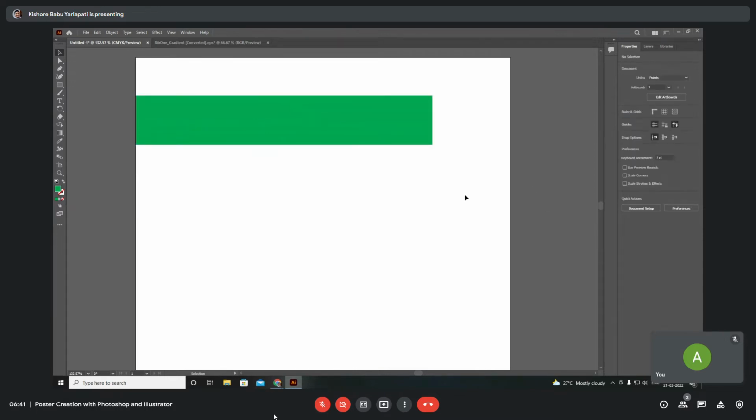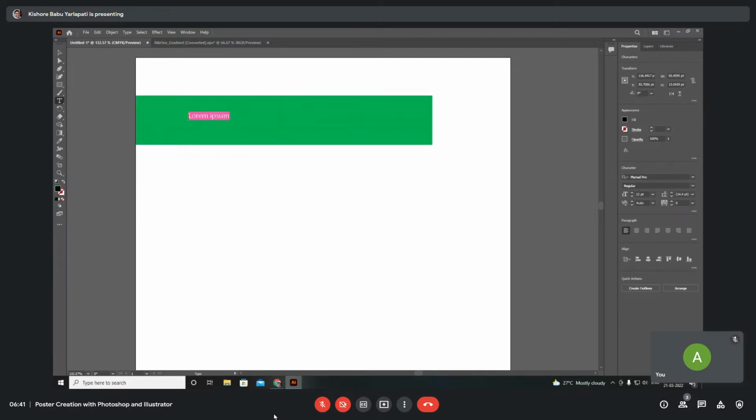Now this is one object. Here we need to add some title text. Title goes here. Now go to selection. Here you can select any color. I'm choosing white color, and here some text properties will appear, like the character panel.